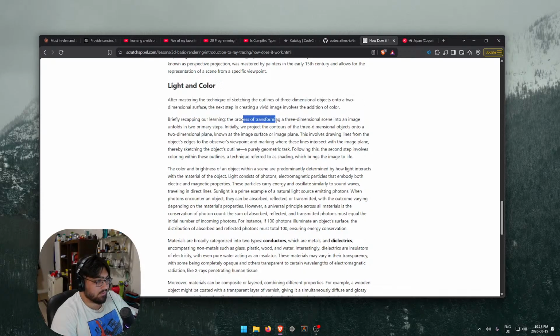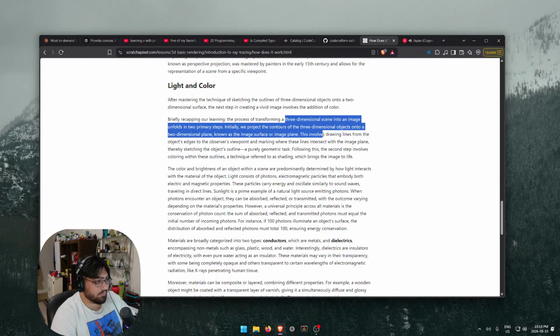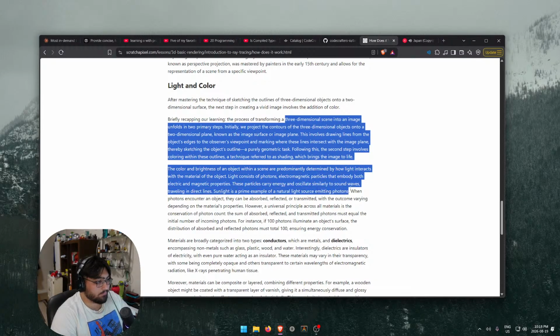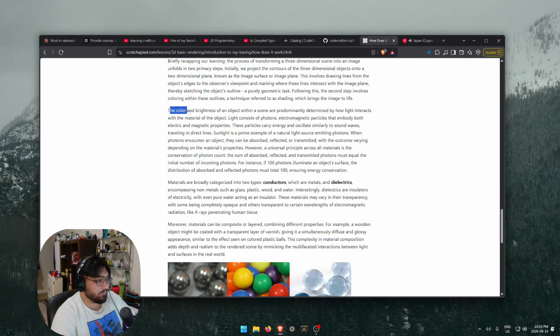The rendering process, transforming a three-dimensional scene into an image, unfolds in two primary steps. Initially, project the contours of three-dimensional objects onto a two-dimensional plane on the image surface. Light, material, photon, electron.